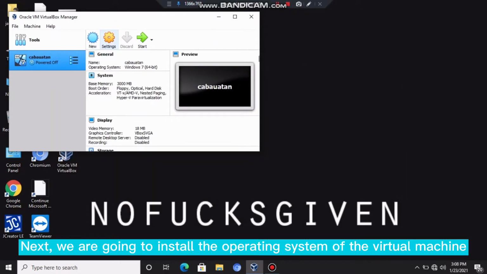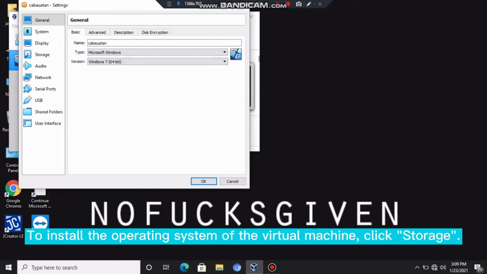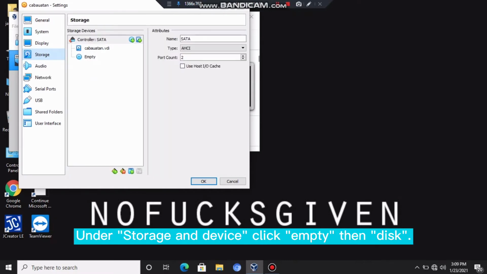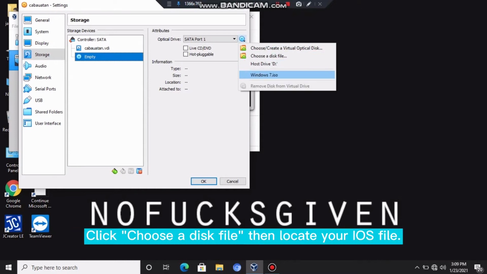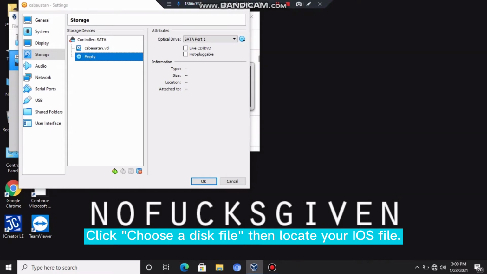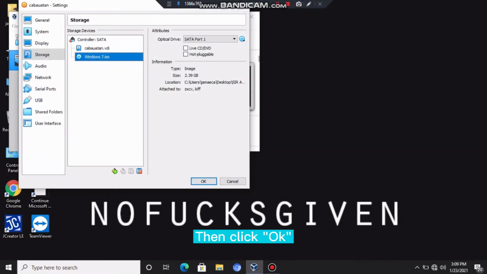Next, we're going to install the operating system of the virtual machine. Click Settings. Under General, you can see the name, type, and version of the operating system that we created a while ago. To install the operating system of the virtual machine, click Storage. Under Storage Devices, click Empty, then Disk, then choose a disk file, then locate the ISO file. Click Open. Then click OK.